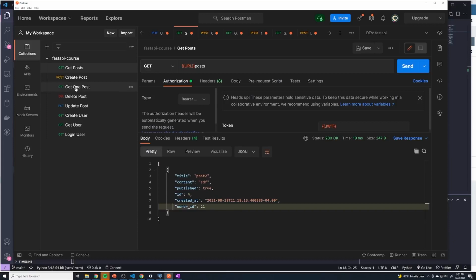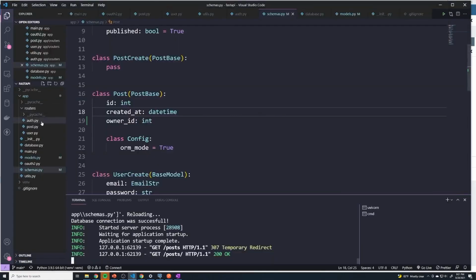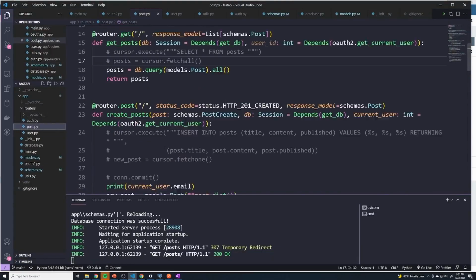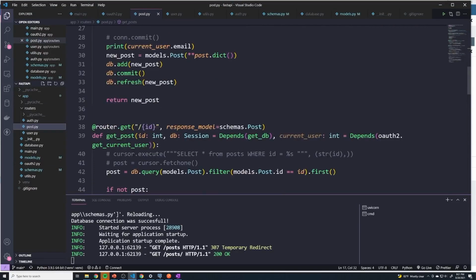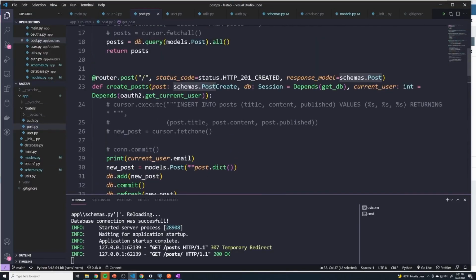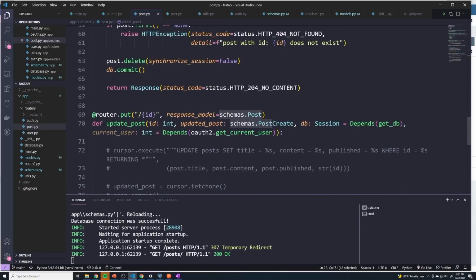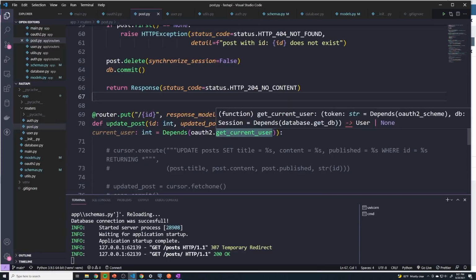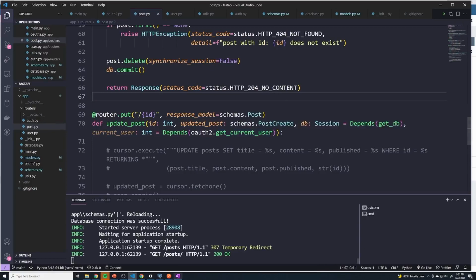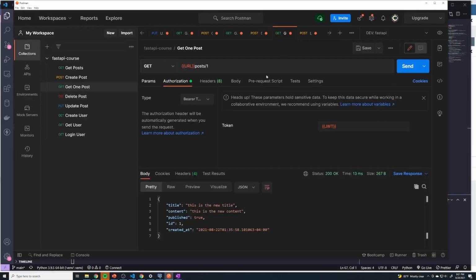If we go to get one post and look at our code in post.py, for getting an individual post, you can see that we're returning the same exact model. And if we take a look at creating a post, we return the same model. So all of those will be updated accordingly. Same thing with the update post, which also uses schemas.post. Since we're using the same schema for all of them, we don't have to do anything else. We can just quickly test that out. So I'll do get one post.